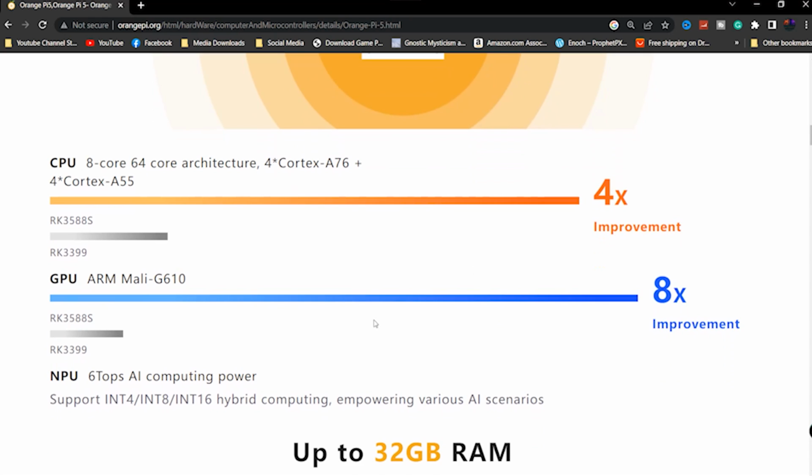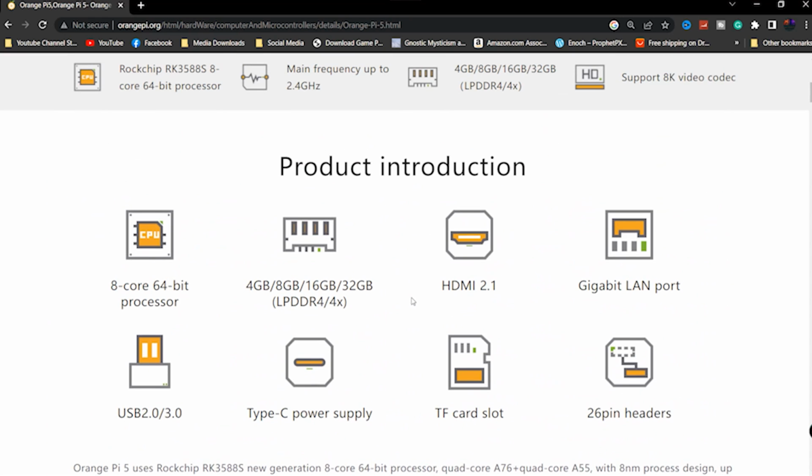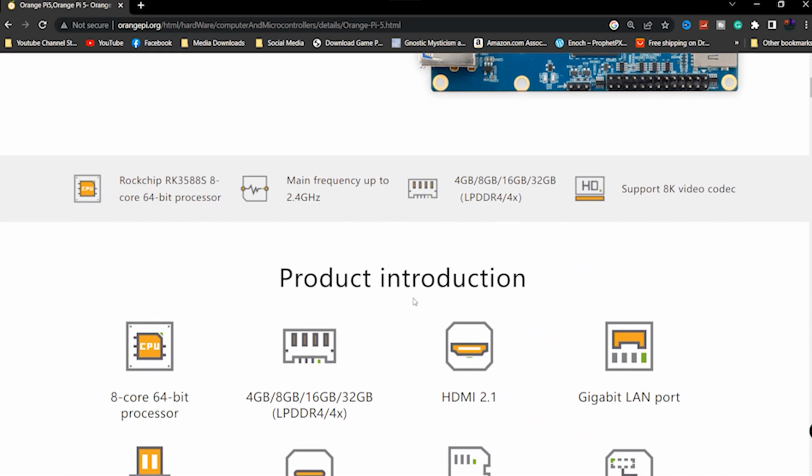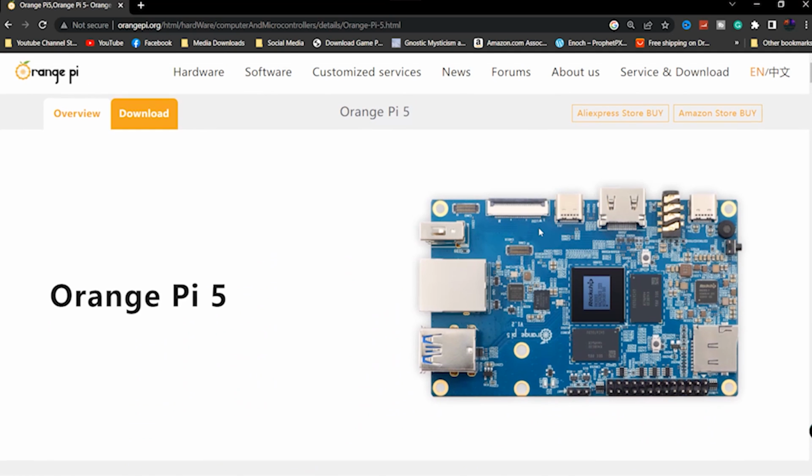But these are some nice specs on this device. And I can't wait to see what we have in store for you and get you guys up and running.